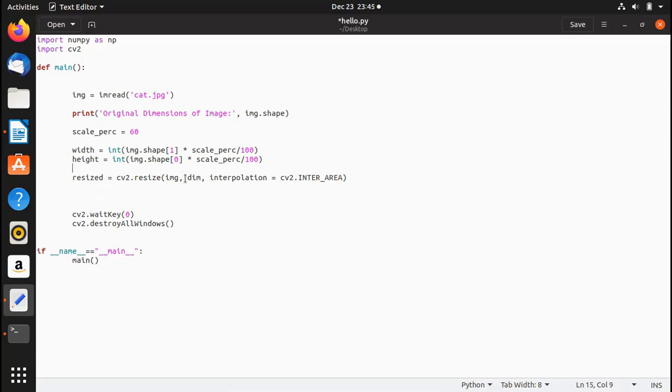So if you're wondering what this dim is, this is basically the tuple of height and width, which we have not actually defined here. So instead of defining it, we can write directly here something like this. We can write width comma height. Okay, so that is the tuple. You can create a variable and then store that tuple in that variable as well. You can do as you like.